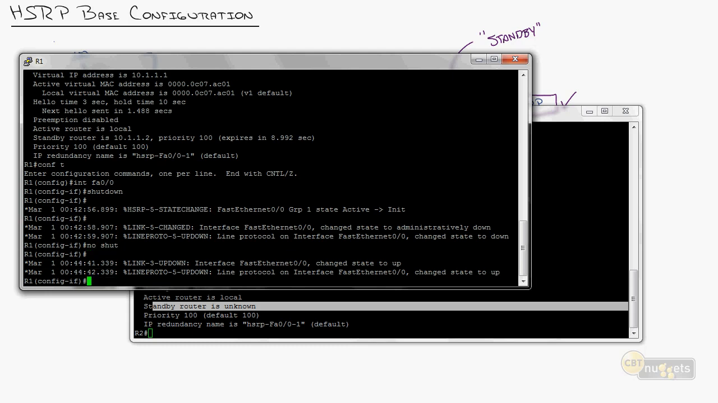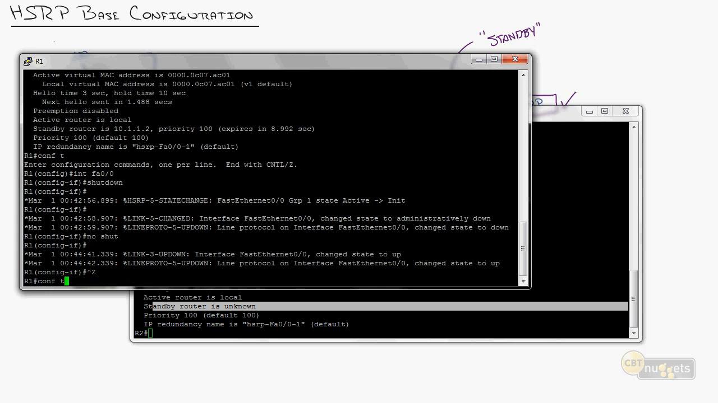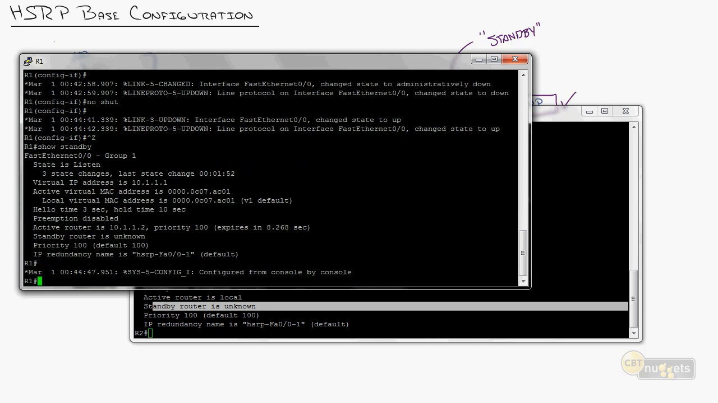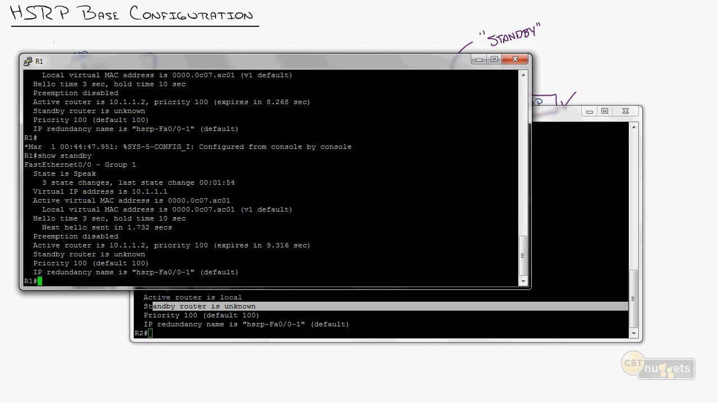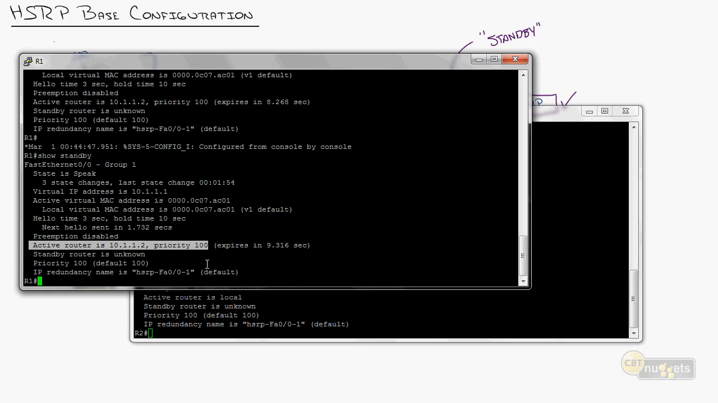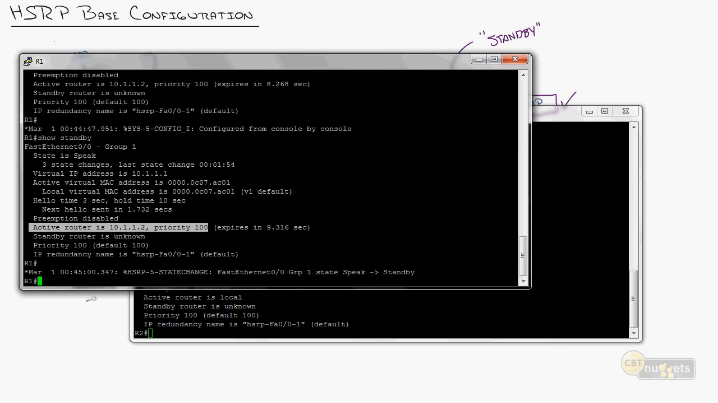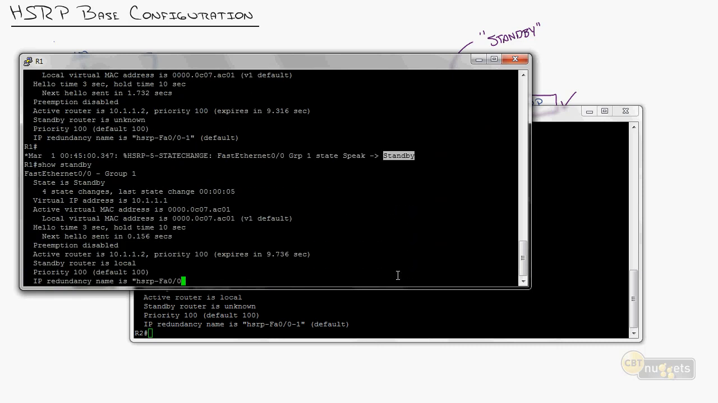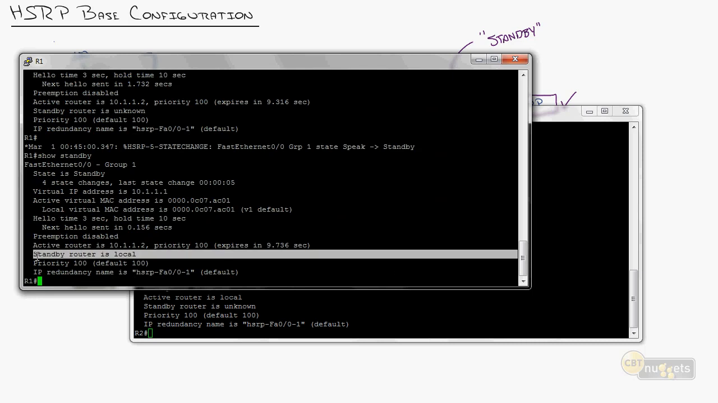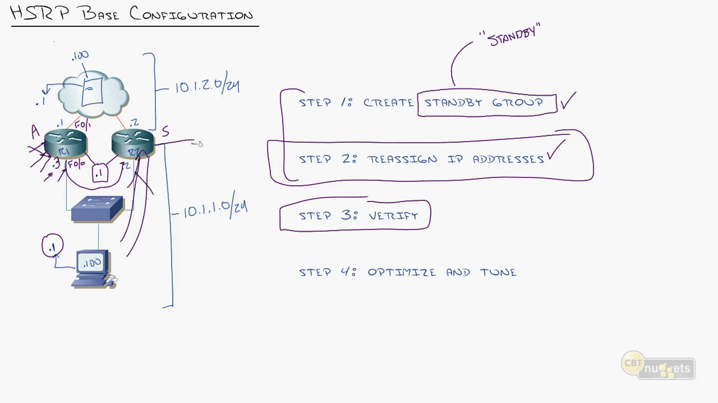Let me send some HSRP hello packets to the other side. As this interface comes up, let's do a quick show standby. It's going to take a sec. Okay, there we go. Now look at this. Active router is 10.1.1.2, priority 100. So wait a sec. This guy now came back online. Now it's reporting, hey, I've moved from speak to standby. He's like, okay, standby router is me. So router 2 stayed the active router, right?